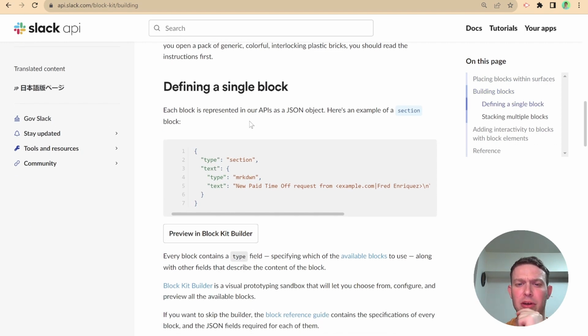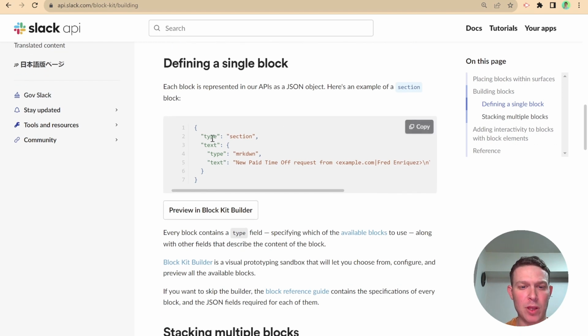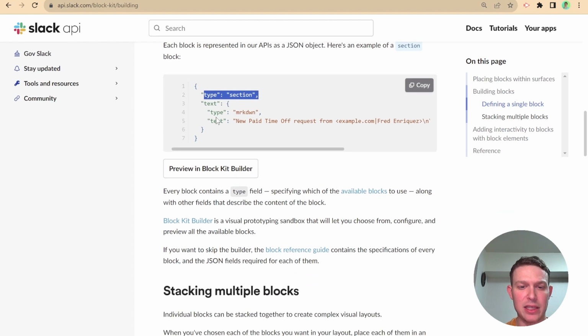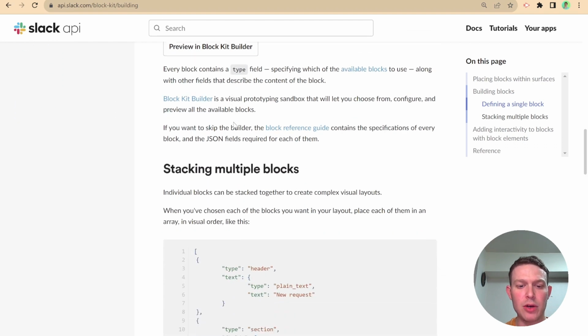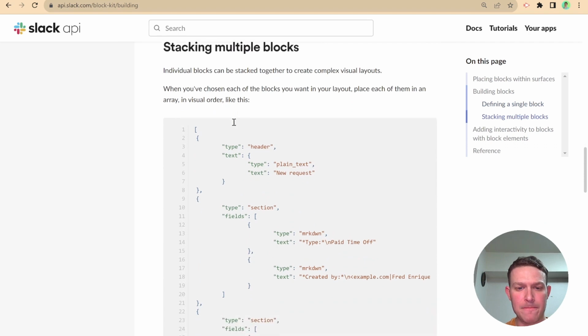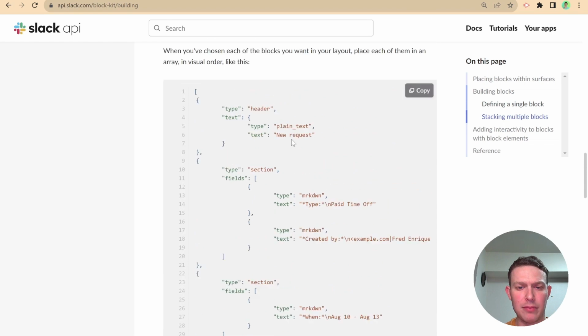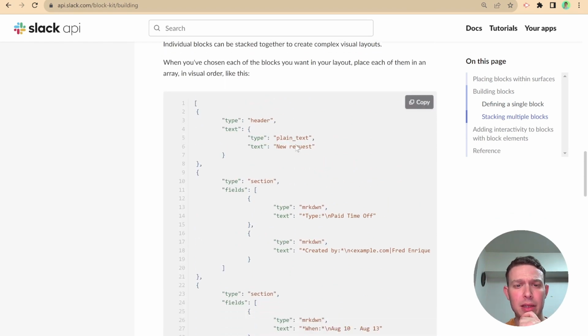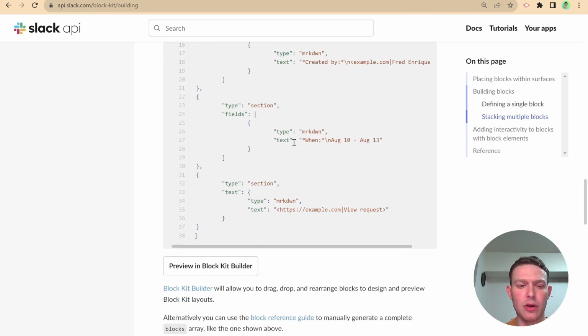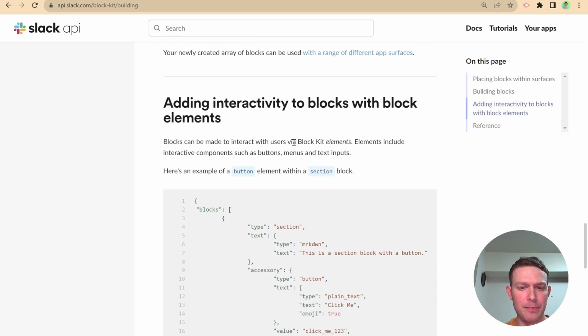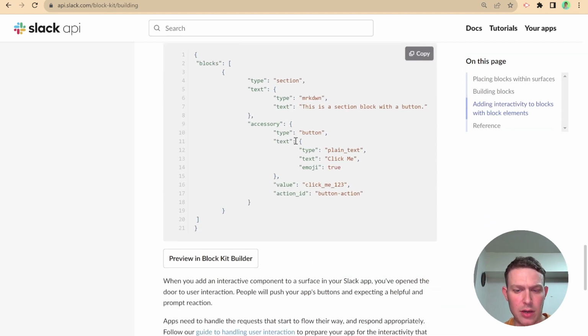Each block is represented in our API JSON object. Here's the example of a section block. So we define a type for the block, and then we have text in the block. I don't want something too complicated. My main concern is to have a button in the block that will allow us to click and navigate to a specific URL. So here, okay, accessory button.